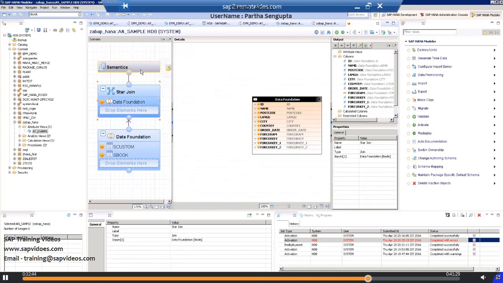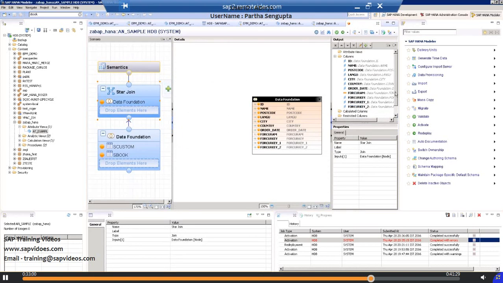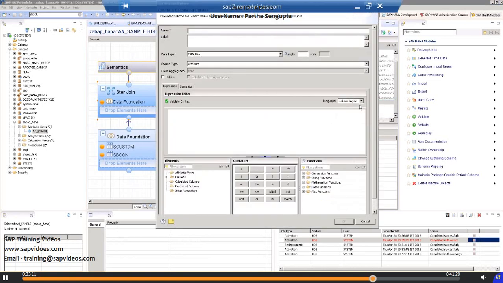Now as soon as I click on semantics, I will get these to define which are attributes, and I can hide a field from the output at runtime as well. If I go to star join, I can give restricted columns and calculated columns. I can give input parameters as well for my analytical view. If I wanted to give a calculated column, I'll create a new calculated column with a name, say currency conversion. I'll give the column name as column_calc.